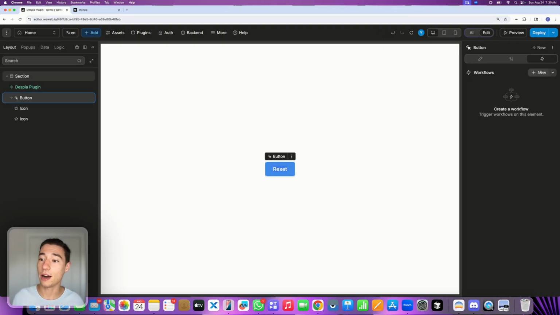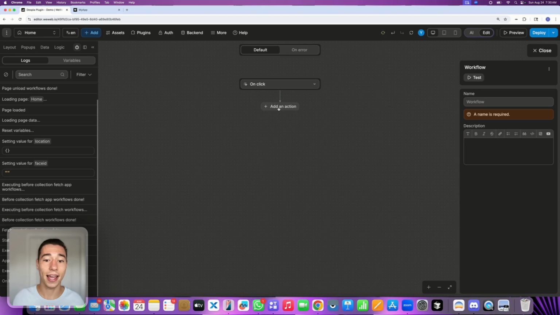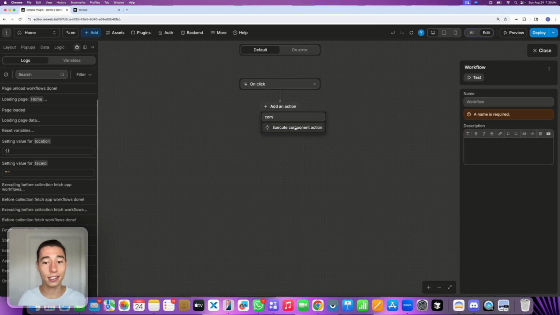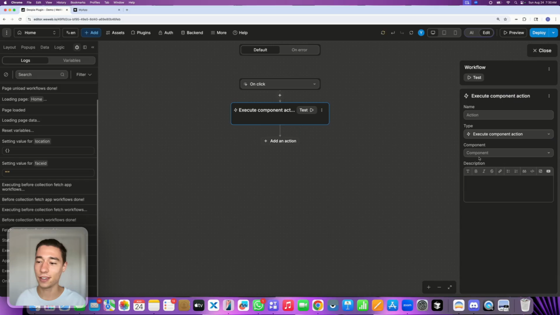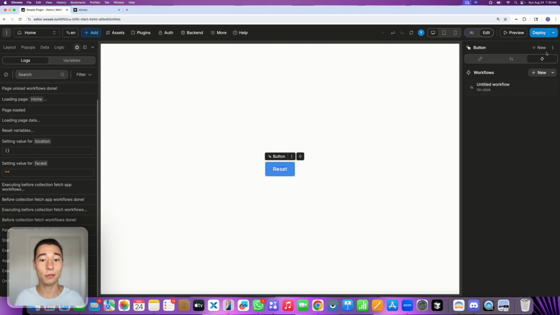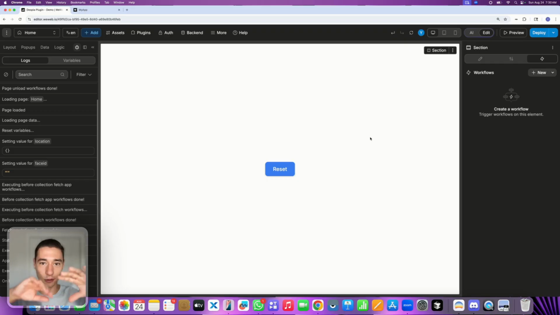So if we now go on Workflow, we can just add an action to that button, and this action will be Execute Component Action. And the component that will be executing the action will be the Despia plugin component. And now we're going to look for Run App Reset, no callback. And this will run the whole app reset and clear everything and give it a fresh new environment.